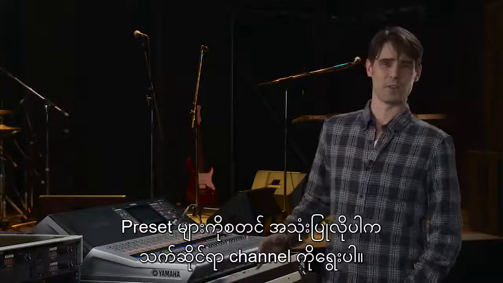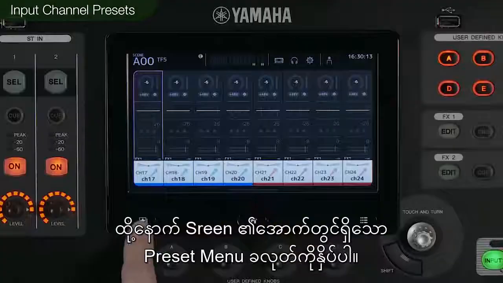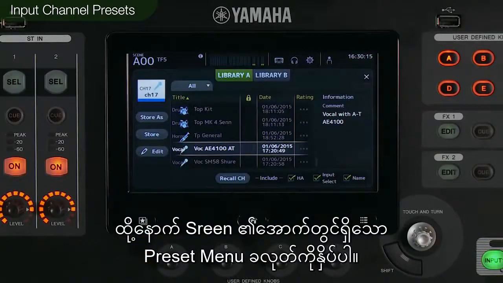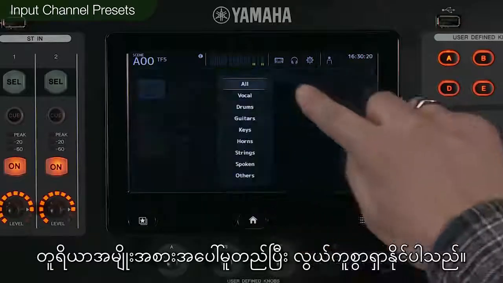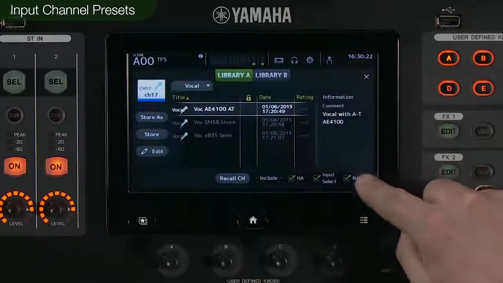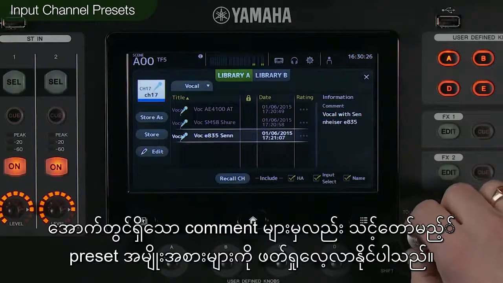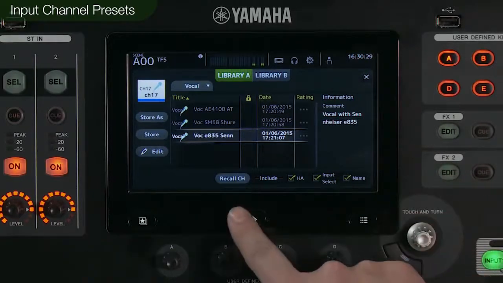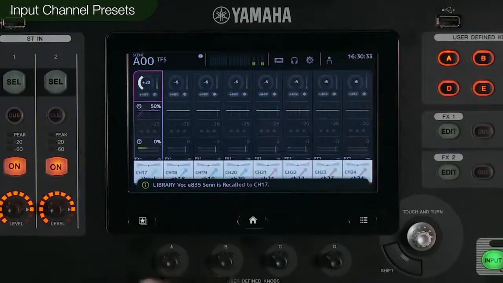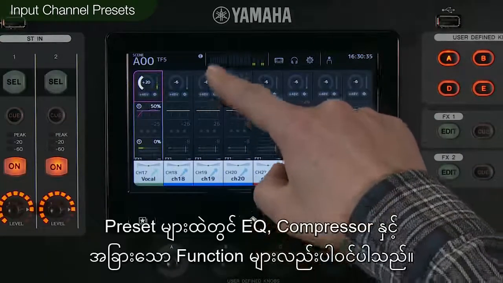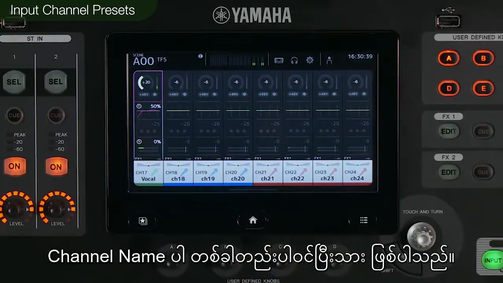To recall one of the Quick Pro presets, just select the channel and press this preset menu button below the screen. You can search by instrument type, and you can read the comments to check which preset is most suitable. Press Recall Channel, and there you have it. It includes EQ, compressor, and other functions, even the channel name.